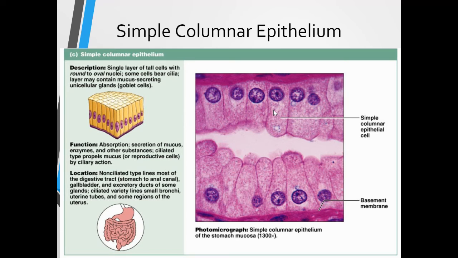Now, if it's cilia, we have the ciliated columnar. We find that mostly in the respiratory tract and the fallopian tubes or the uterine tubes, and that's going to help propel those reproductive cells.